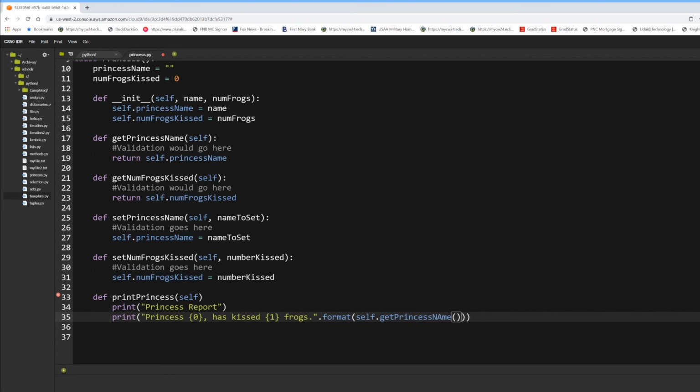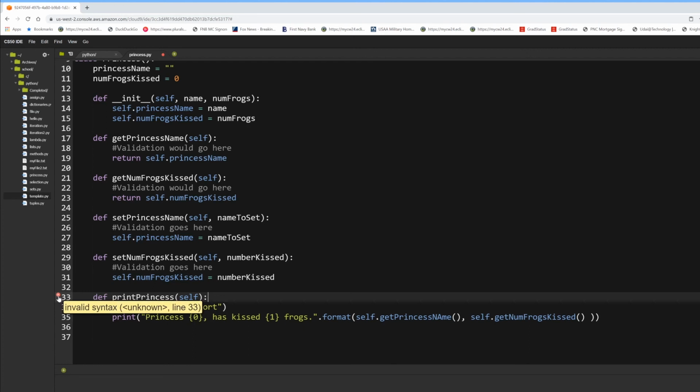Wait, make sure I get this right. Self princess name, yeah, comma, self dot get num frogs kissed. Put a space there so I can check all my parentheses. 1, 2, 3, 2, 3, 1, 2, 3. Yep, those are good. So that is a method. Oh, and look, I'm missing a colon. That's why that's barking at me right there. Invalid syntax. So that should go away.